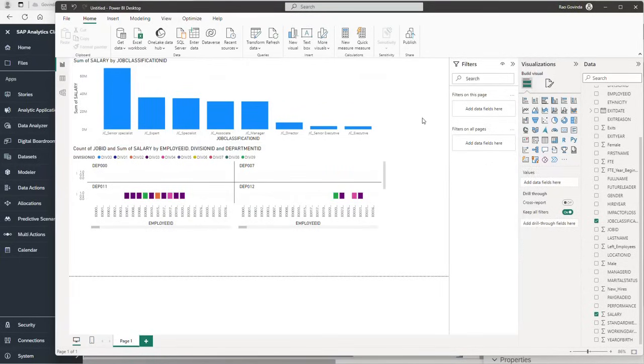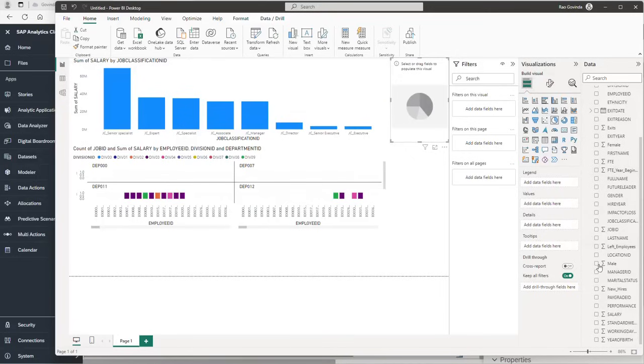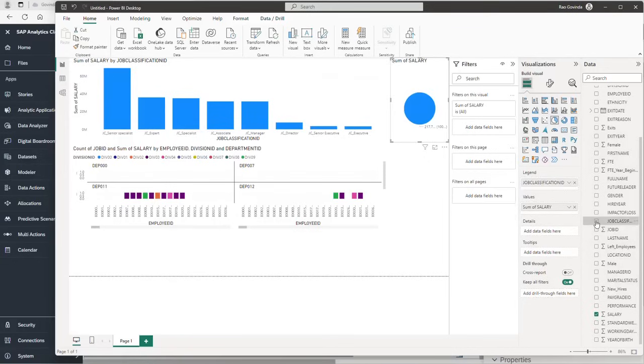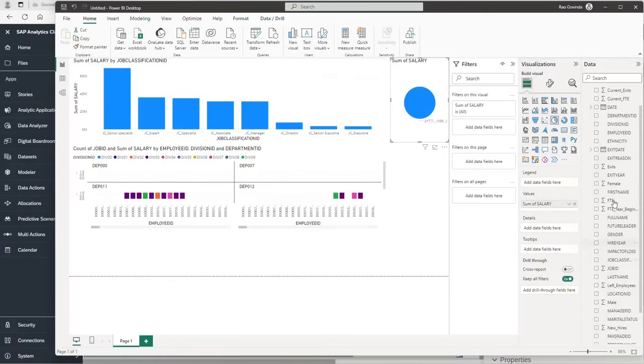And just let me add another chart, a pie chart. Where is the pie chart here? Yeah, this is my pie chart, and here also I can add salary and what is the other thing I can add? Job classification, not job classification, division ID.